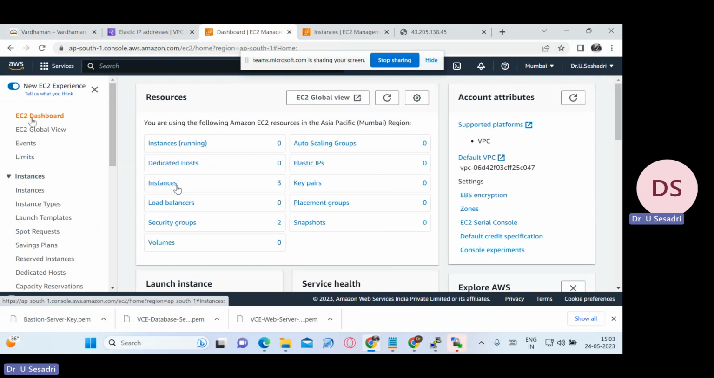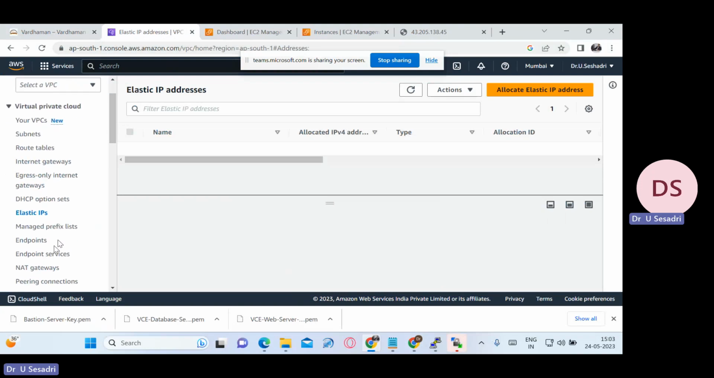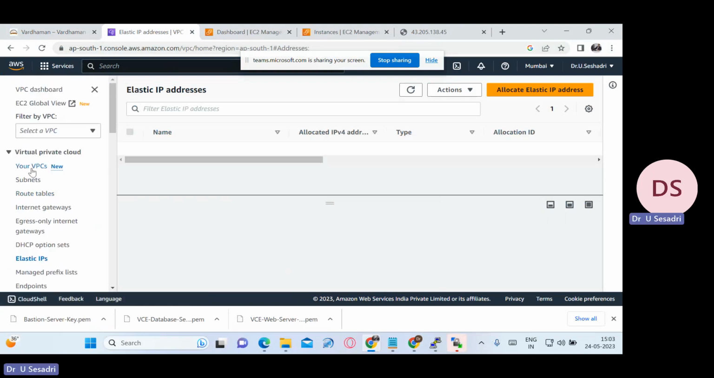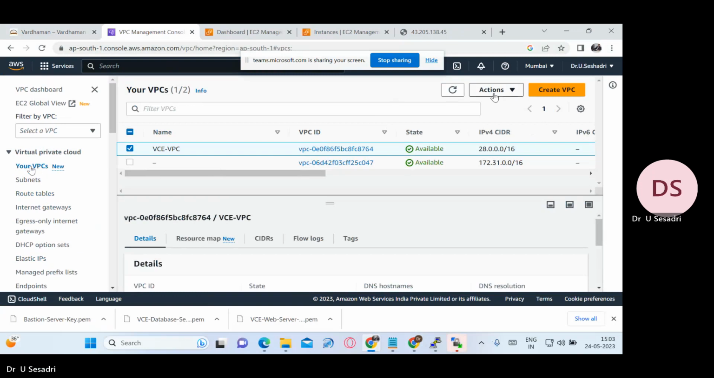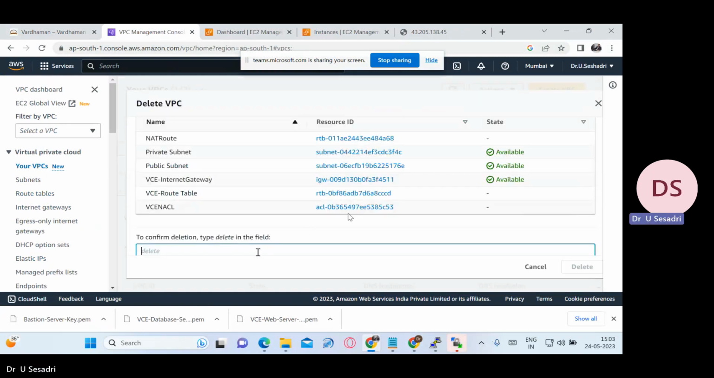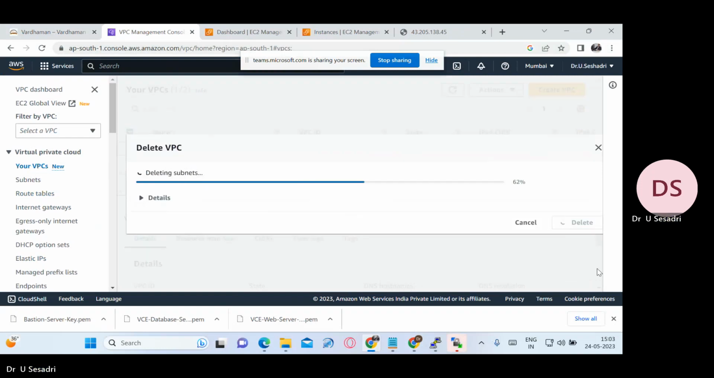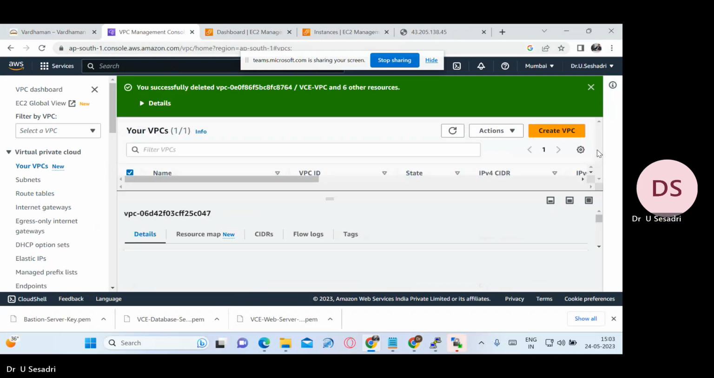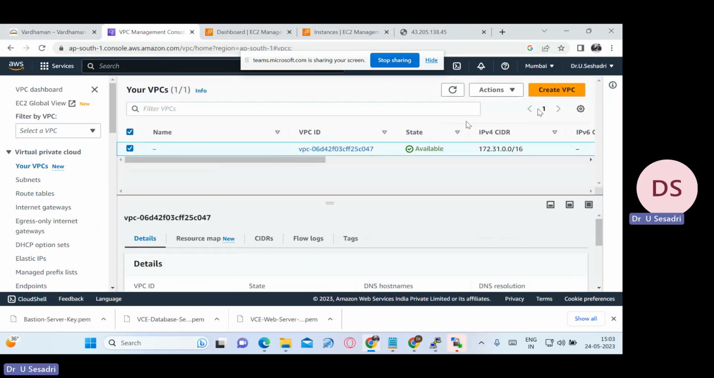Those instances will be terminated in the Mumbai region after 1 hour. Okay. Now, let me check whether the VPC is deleted or not. Go to actions, delete VPC. Now it is deleted. See that. It is taking time. Delete. Those are the deletion steps.